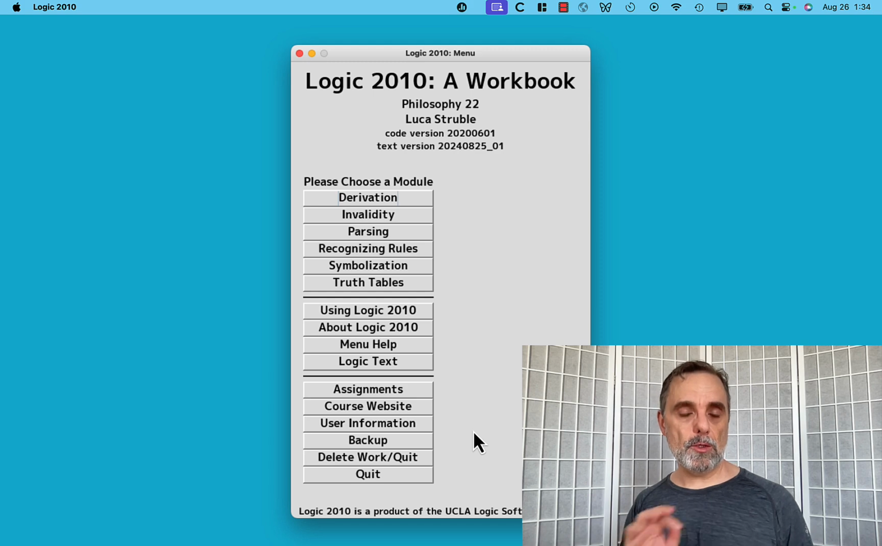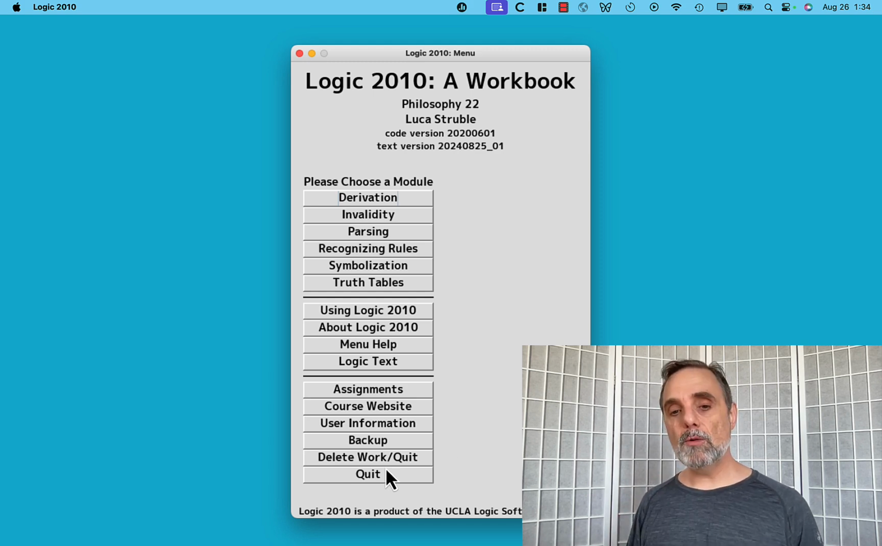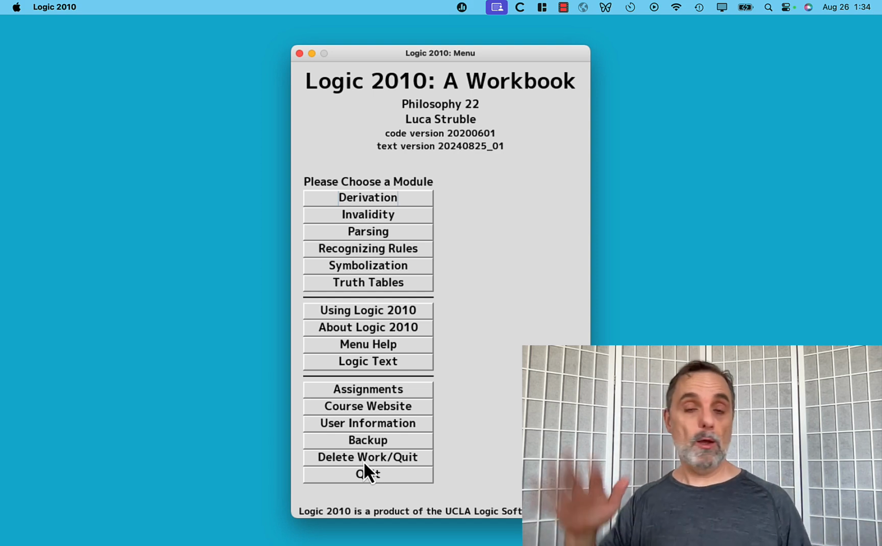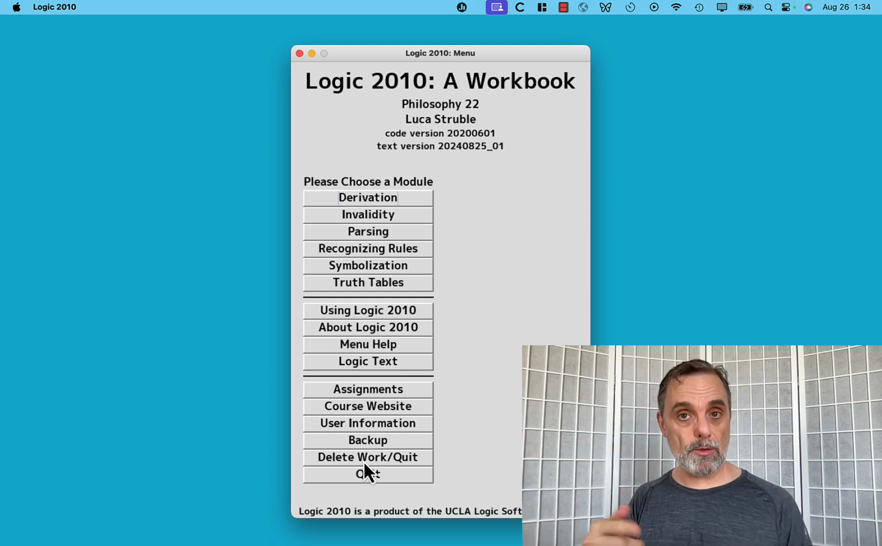As long as you're going to be using really just one computer to do your work, then always choose quit. But if you're going to be working on more than one computer, then click backup and then click delete work and quit, because you can move your work from one computer to another, having your work stored in the cloud. So if you think you're going to be doing your work on different computers, then when you're done, click backup and then delete work and quit.